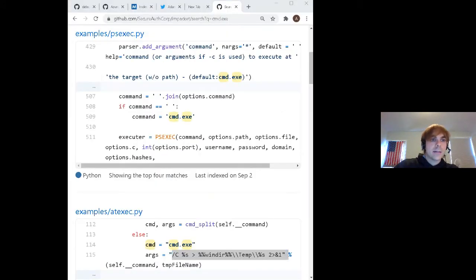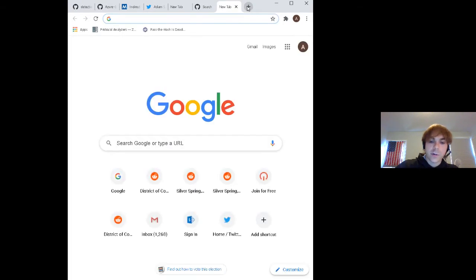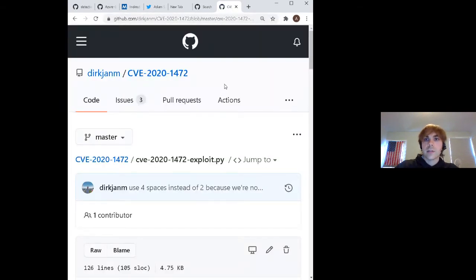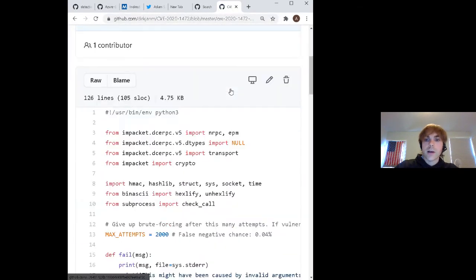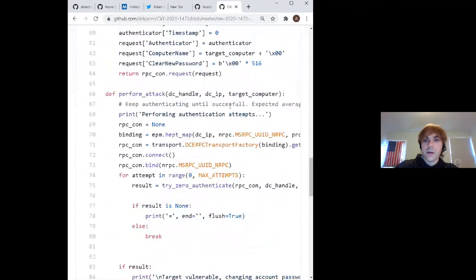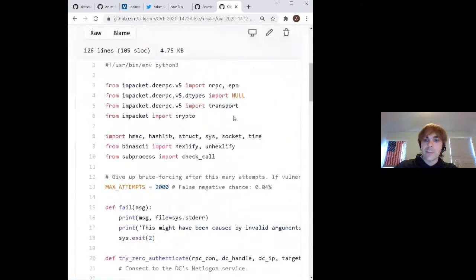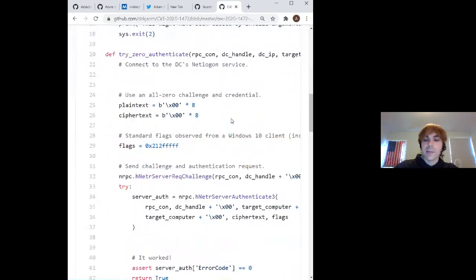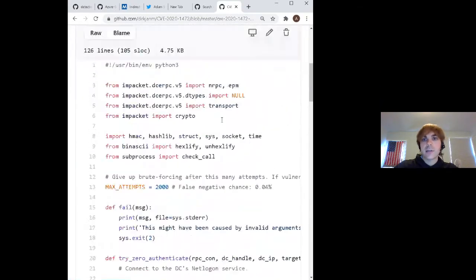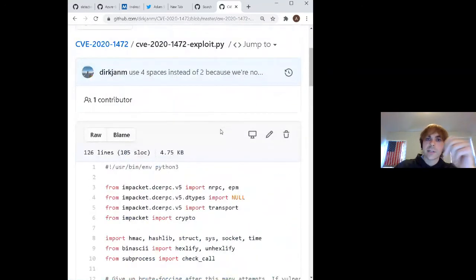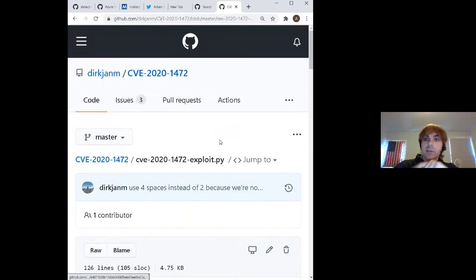And then, of course, if someone posts a POC, for instance, this one is for Zerologon, you can run this in a lab environment. Always run it in a lab environment, probably one at the beginning. Because sometimes there are two different types of POCs that get uploaded to GitHub.